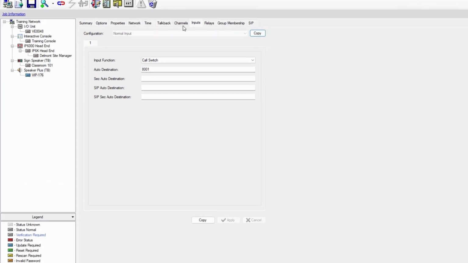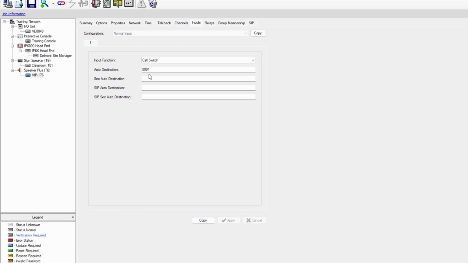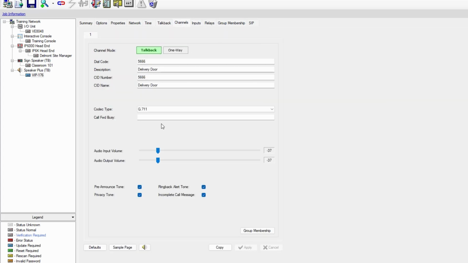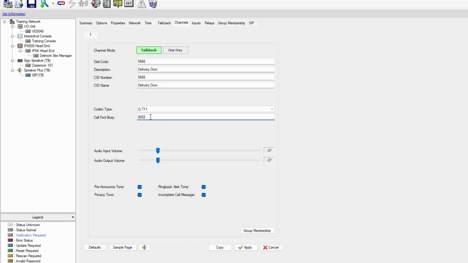There's also a place in the Channels tab, which is called Call Forward Busy, where you can enter a secondary dial code. Let's say, for instance, you had two interactive consoles. The primary interactive console that you wanted to ring when the button was pushed is 8001. The secondary that you want to ring is 8002. So you can enter that here. We don't have an 8002, so I'm just going to take that back out. But if you wanted to do that and had a secondary console, whatever the dial code is for your secondary console would go in the Call Forward Busy.